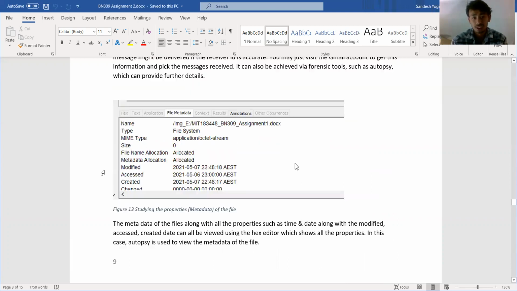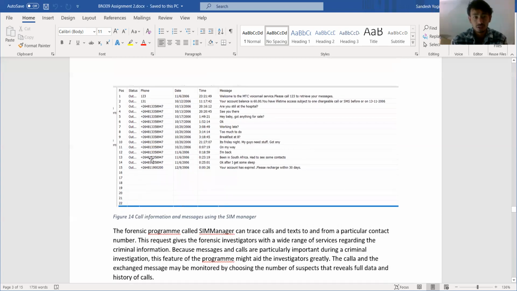Over here, this is just a study of the metadata of the file, which will show us all the information: name of the file, type and size, along with the modified date, access date, created date, change date, and all that information. This information is quite useful, as it contains important information which will lead us in our case. This one is another call information and text messages, which is often obtained using the SIM manager.